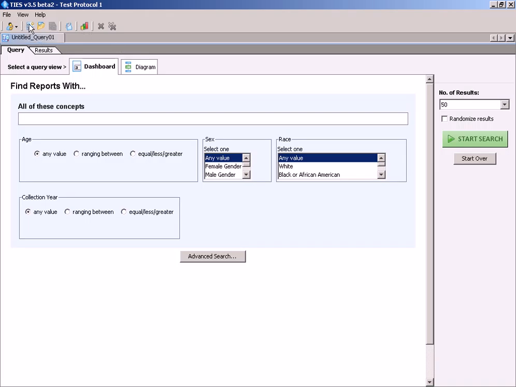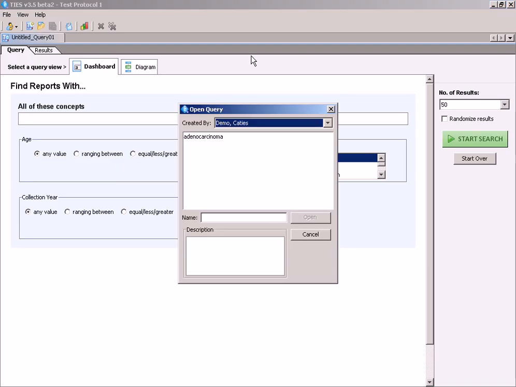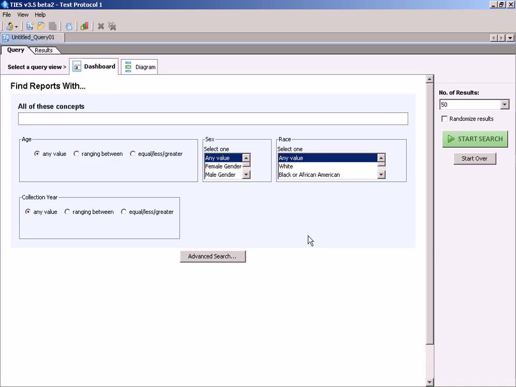There's also several query buttons. There's the New Query button, which would just open a new query tab. There's the Open Query button, which if you have any queries that were saved, just click the Open button and you could then open a query that you had created previously.